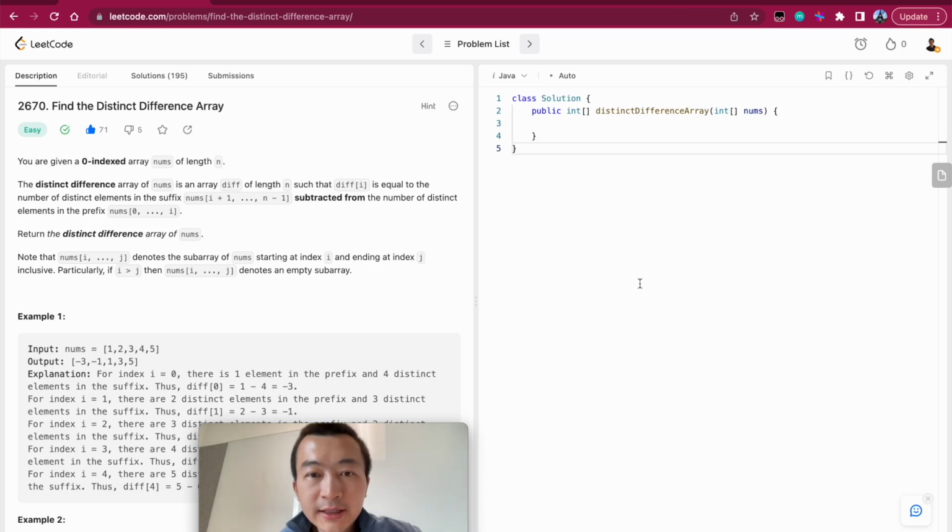Hey everyone, today let's go through another LeetCode problem, 2670. Find the distinct difference array. Let's take a read at the problem first.